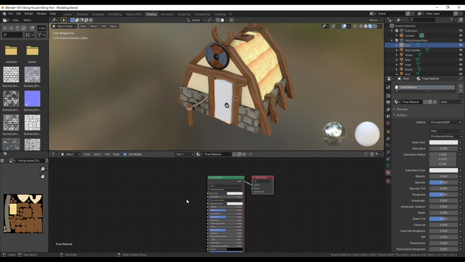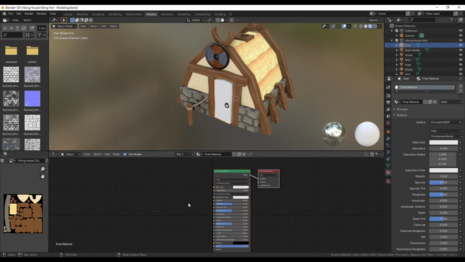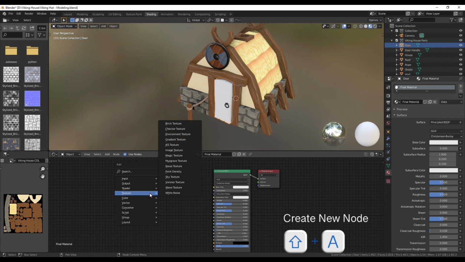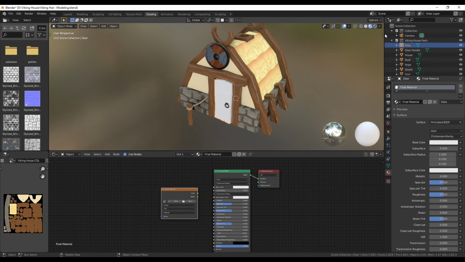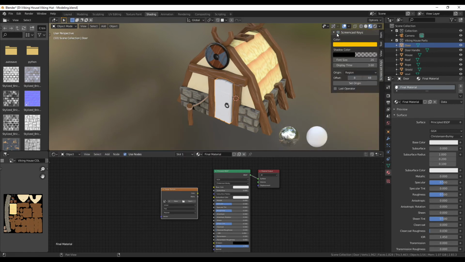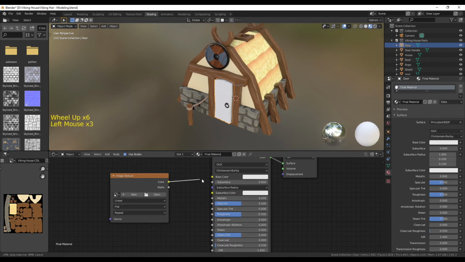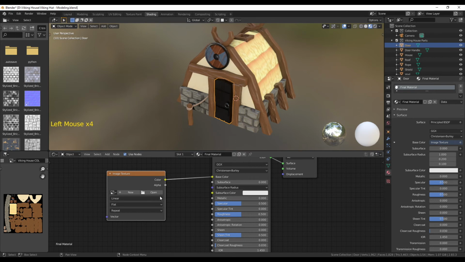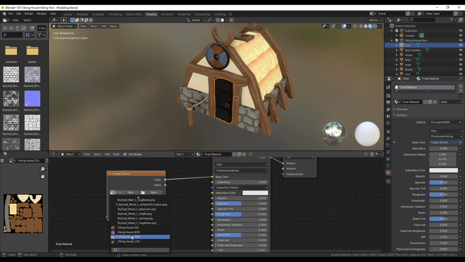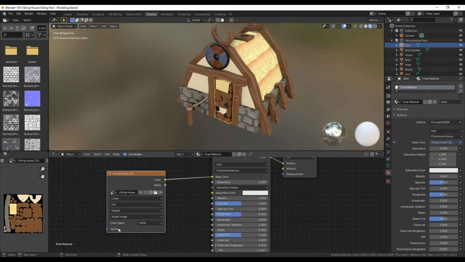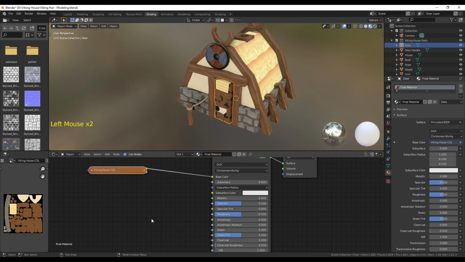And what we now want here is our baked textures. So what I'm going to do is Shift A, texture, image texture. And then we connect that one to the base color. And we want to open, so here in the little drop down, we can select our texture, which is going to be Viking house color. That looks like a mess. That's totally fine. We're gonna keep it for now.